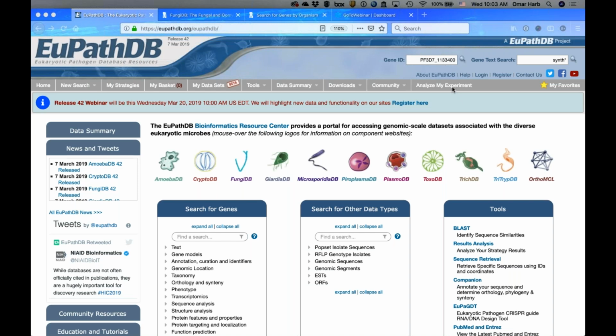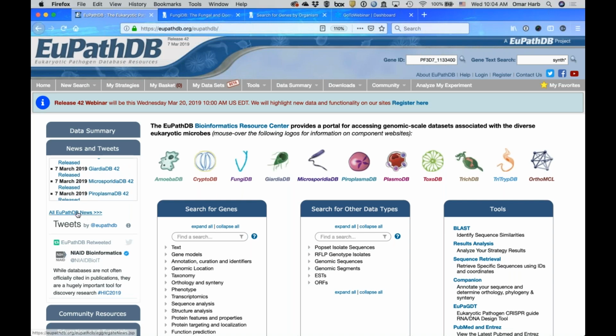Okay, so as I mentioned, the goal of this webinar is to cover what's new in release 42. I'm looking right now at the EuPathDB homepage, and as you know, EuPathDB includes multiple different genomic and functional genomic resources. We have a news section on the left-hand panel here. This is available on all of our sites, but if you go to the parent EuPathDB site, you can quickly go in and choose the organism or database that you work on to see what's new in that particular resource.